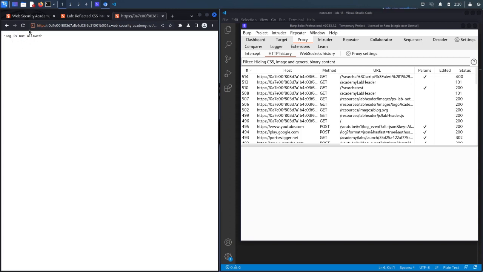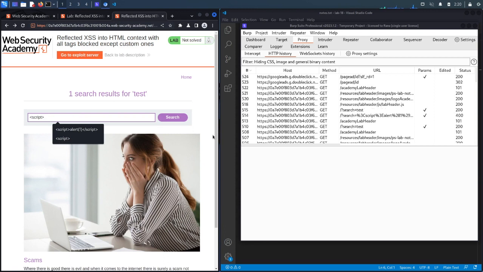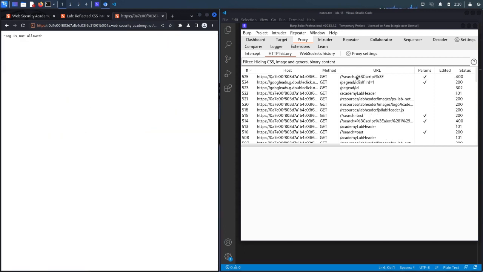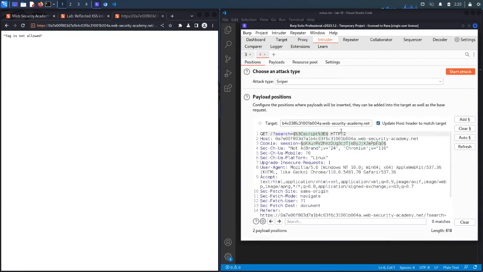So now what I'm going to do is try to see if there are tags that are allowed that could potentially allow me to perform my cross-site scripting attack. To do that, let's search on just script itself, click on search, intercept the request in Burp, and then let's send this to Intruder. What we're going to do is get all the possible tags, and then automate the process of figuring out which tags are allowed and which ones are not.